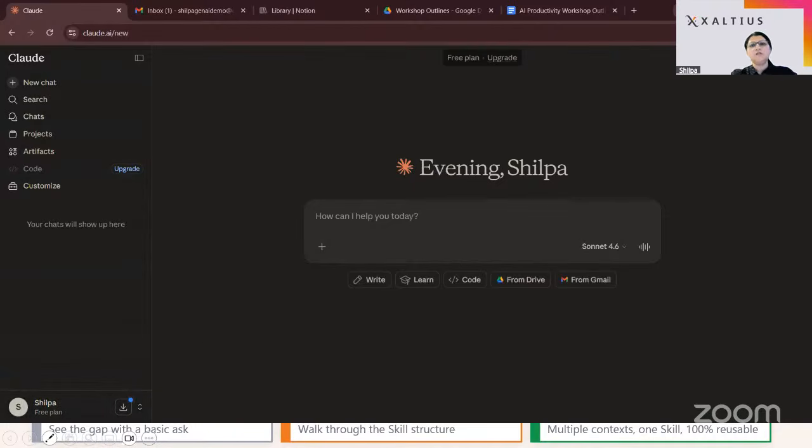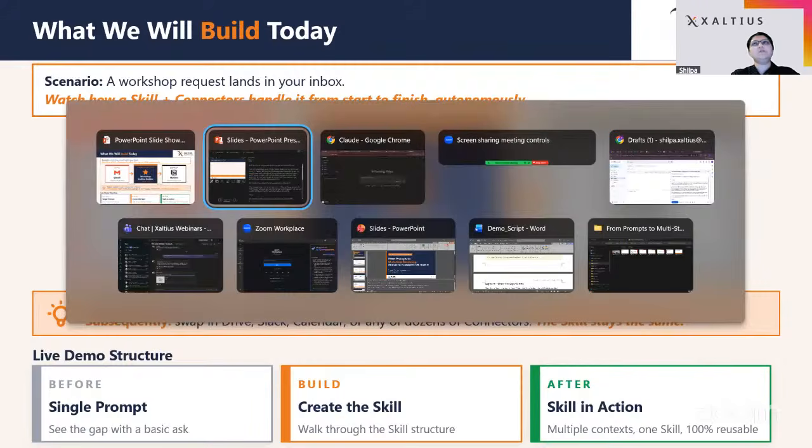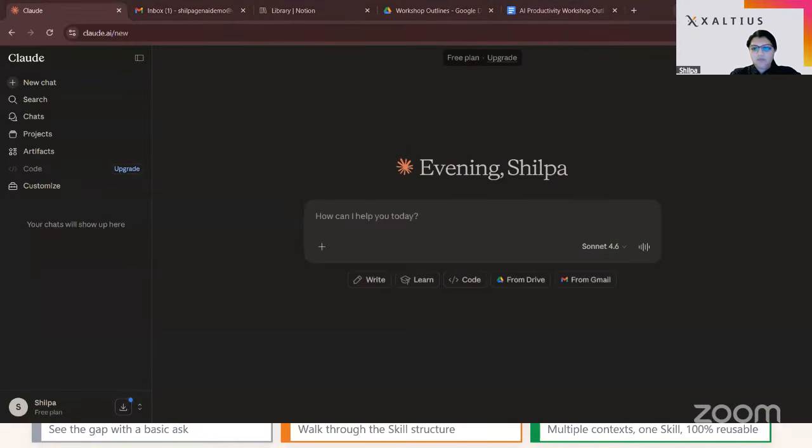So let's get started. So first things first, I am going to start with, my apologies, let me go back to my Claude. I'm going to start here with my basic prompt. Okay, so the first step that I'm going to do here is to type the prompt in. I'm going to show you the request that came in.